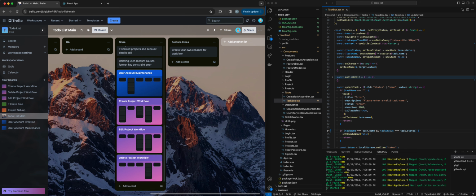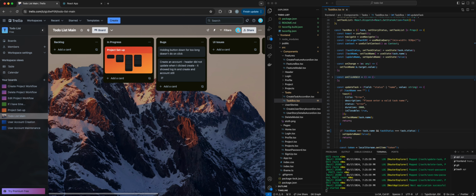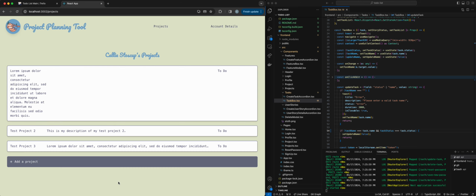All right, and that is going to sum up our manual testing work on our project planning tool. Are there still bugs? Probably, but we will find them and bash them through using the project and getting some user feedback.